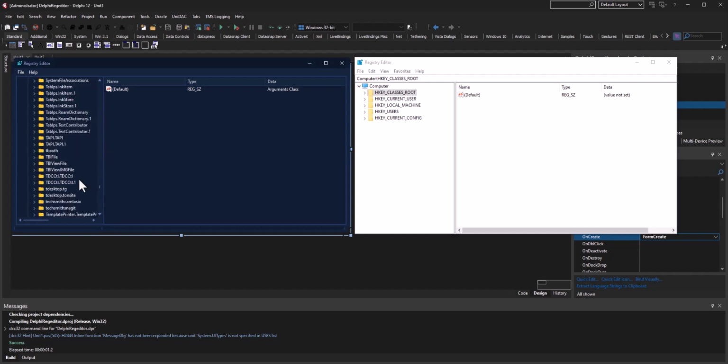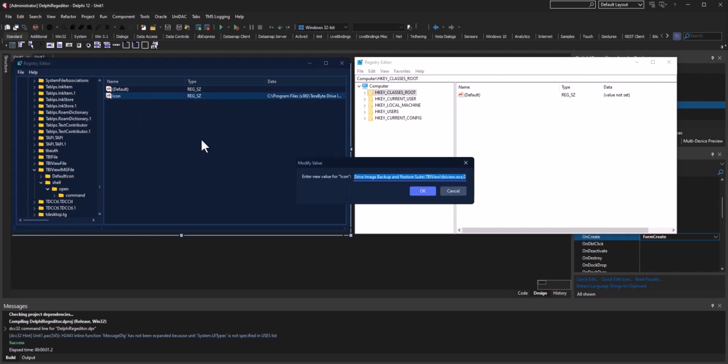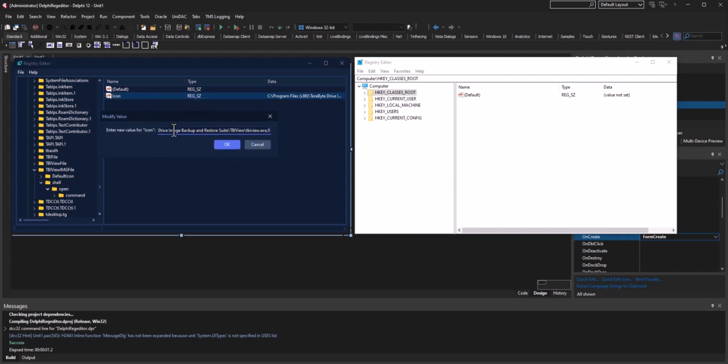Here, I'll try to get to a key where we've got a little more data going on. For this one, for example, this is a registry string. You can right click and modify it. As you can see, you've got the data that you can actually change in here. And if you hit OK, it'll change it in the registry.